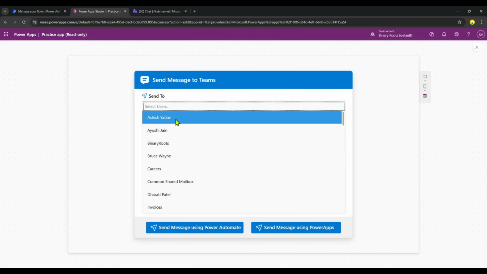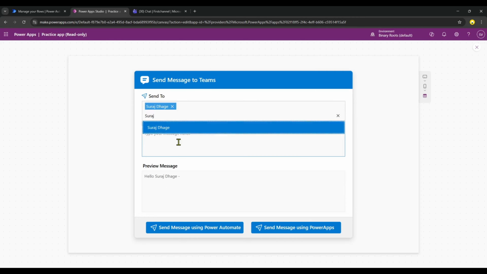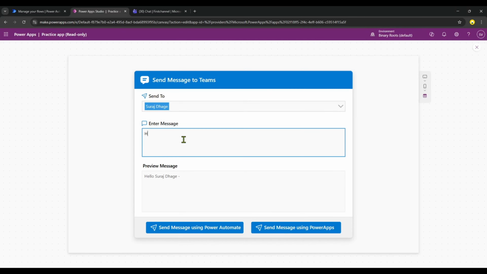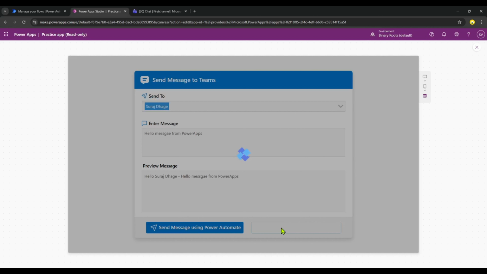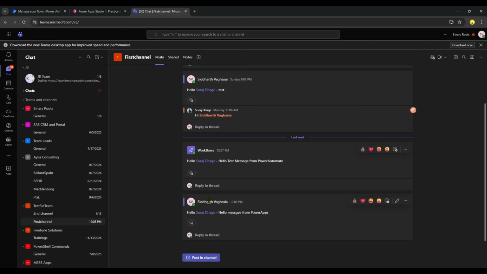Now this time we are going to send the same message to Suraj but from Power Apps, right? So, hello message from Power Apps, and in this case you will notice one difference, which is that the message would be sent from my account. So it says sent from Siddharth's account to Suraj saying hello message from the Power Apps, right? So this is what the end-to-end demo looks like.